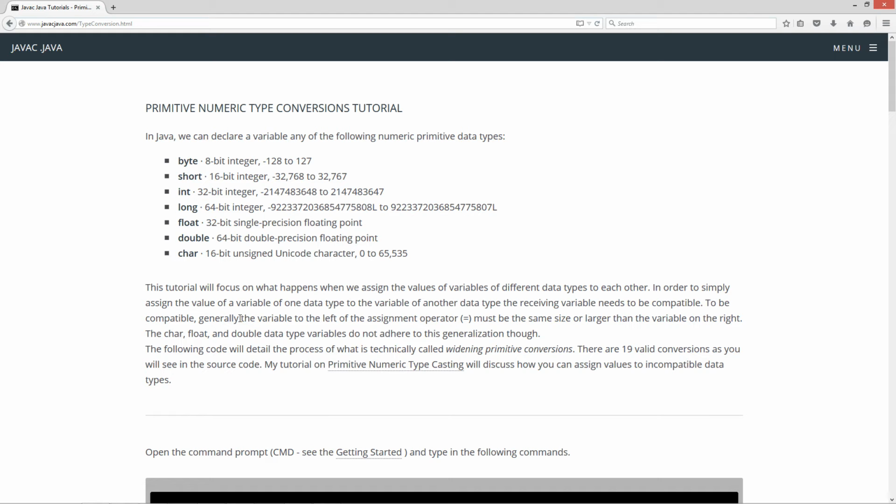The following code will detail the process of what is technically called widening primitive conversions. There are 19 valid conversions, as you will see in the source code. My tutorial on primitive numeric type casting will discuss how you can assign values to incompatible data types.